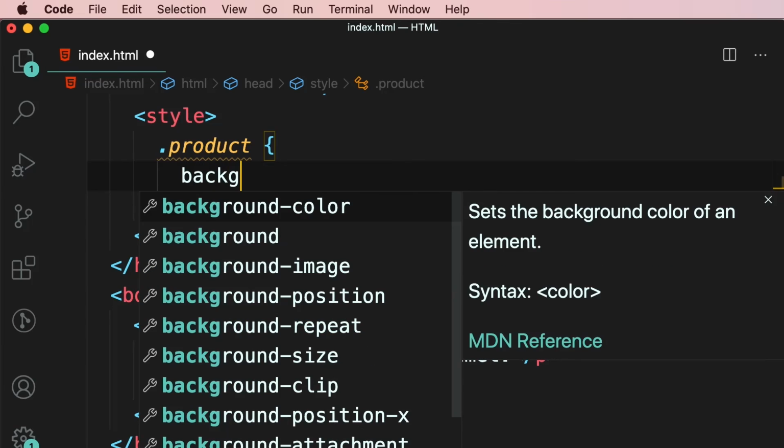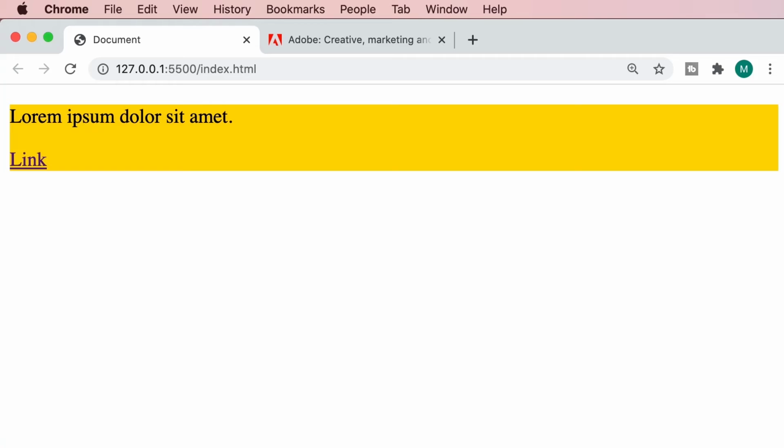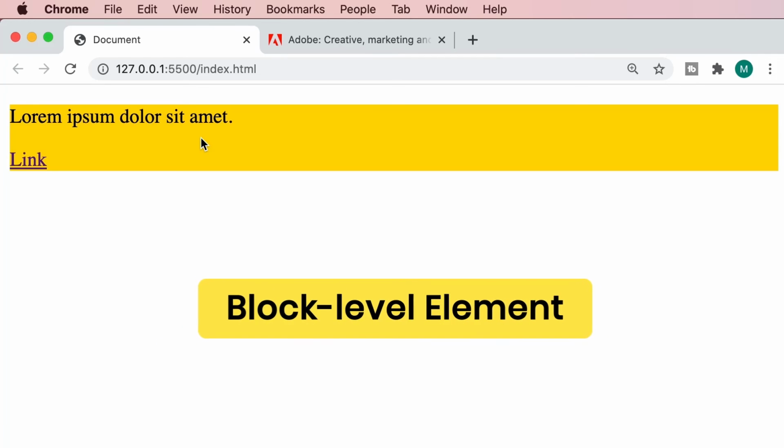So here I'm going to set the background color to gold. Now, take a look. See what's happening? This div, this container, is filling up the entire width of the page, even though it has very little content. Why is this happening? Well, because the div element is a block level element. Block level elements always start on a new line and fill up the entire available space.